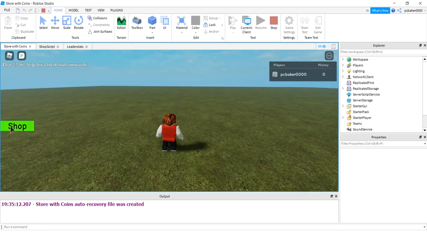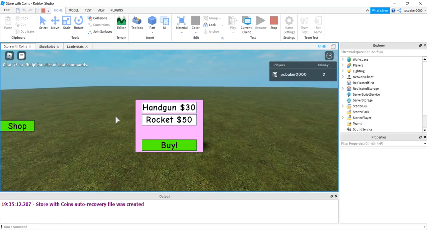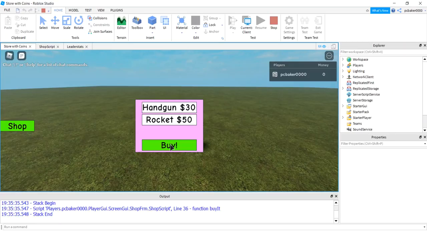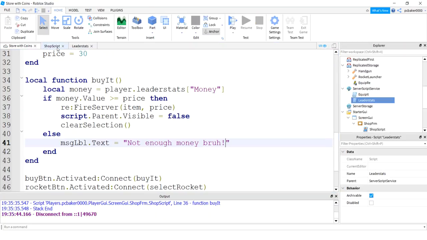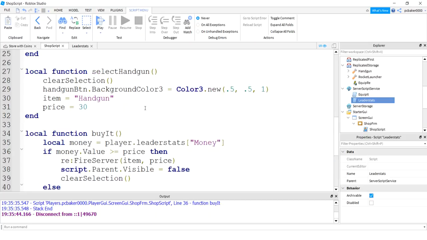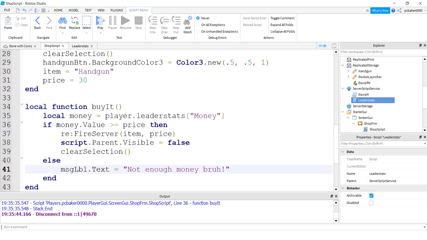Now here's the one problem that we have to fix. We have one more thing. I bring up my shop. I don't select anything. I got an error down here. That's because I sent nil to my server side to equip it. And I can't equip nil. I need to go and I need to make sure that something is selected. So basically, I need to make sure that item exists.